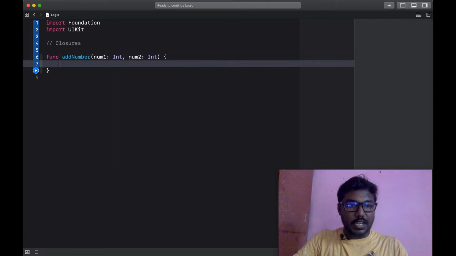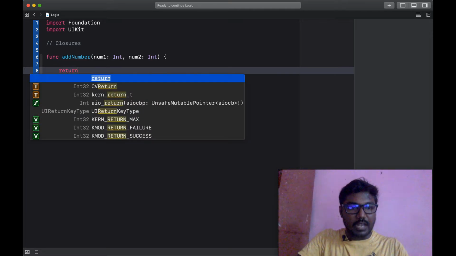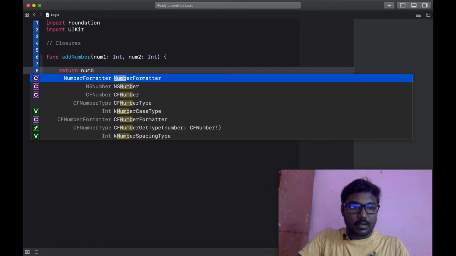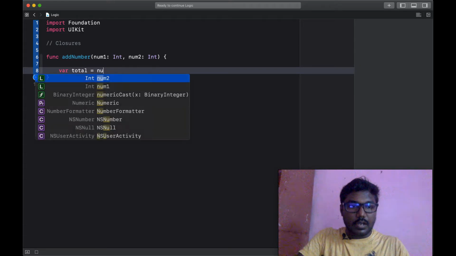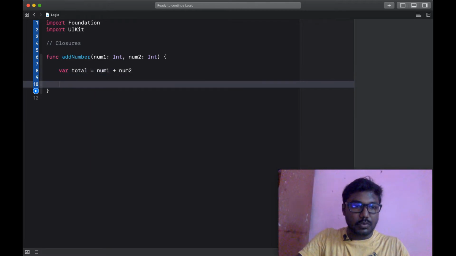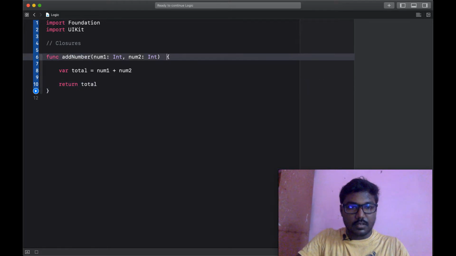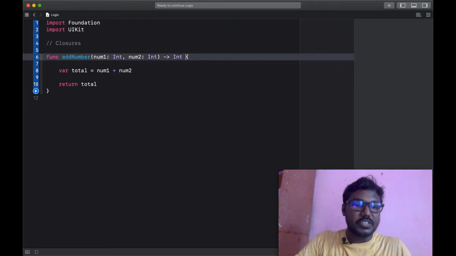Likewise, we can pass two values in two parameters into the function, and we can calculate some values. We can create a total variable and calculate the numbers number 1 and number 2, adding the two numbers and returning the total value. Likewise, we can create the usual function with a return type of integer.